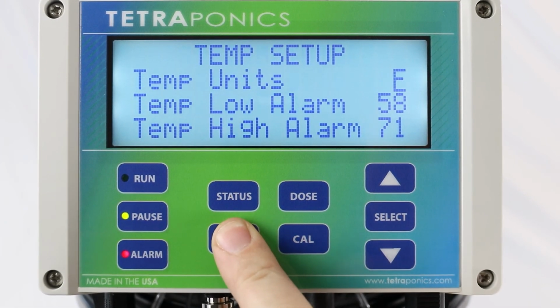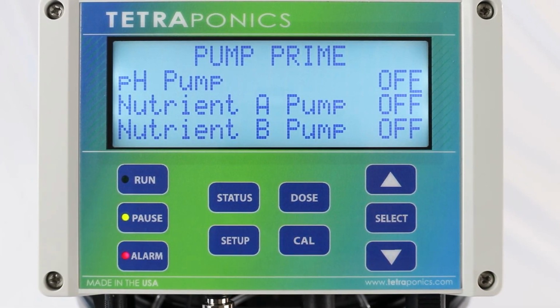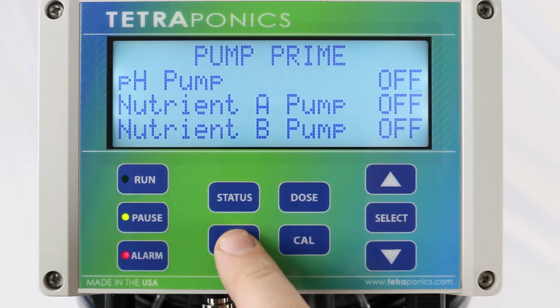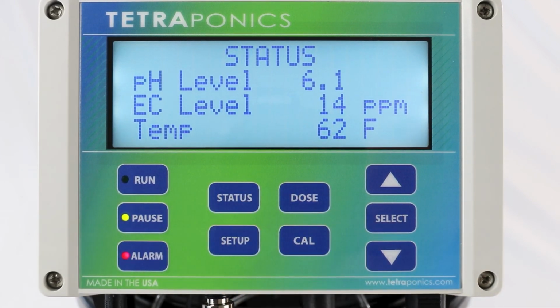The final setup menu is for priming the pumps. We'll cover priming pumps in a future video. Good work! After correctly entering and adjusting all of the variables in the setup menus, your FLORATek 3 system is nearly ready to use. In the next video, we'll cover priming the pH and nutrient pumps.